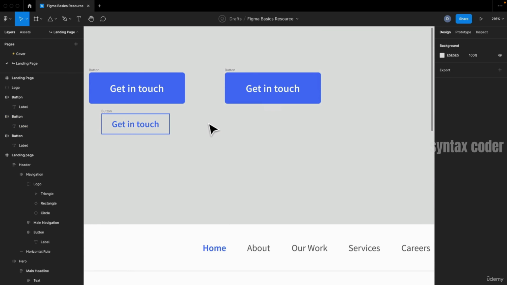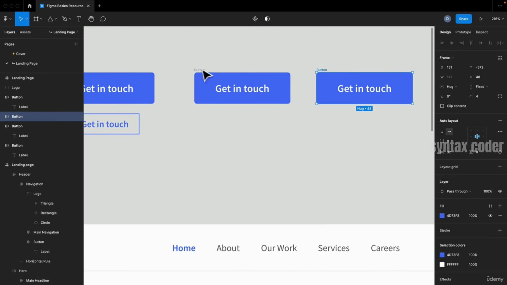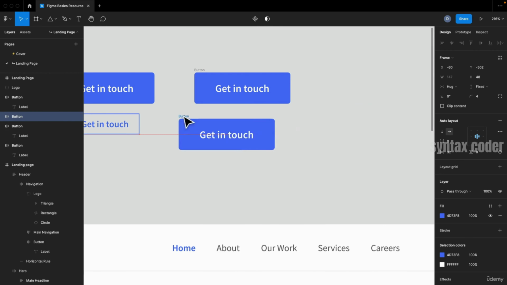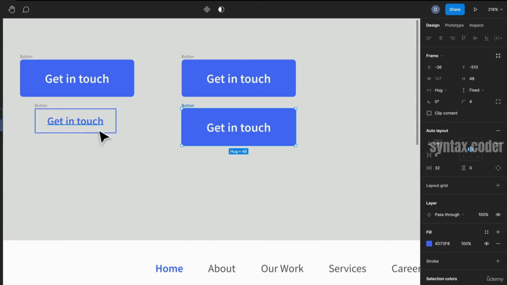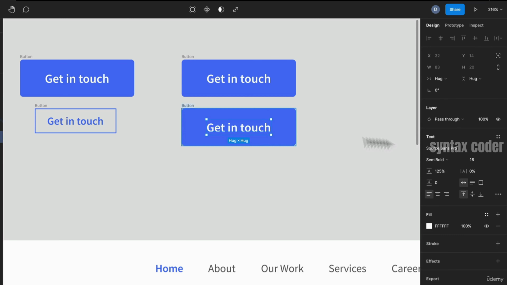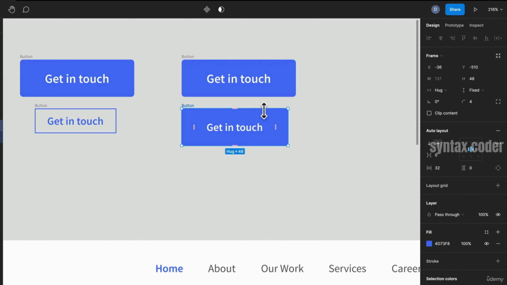Now you may want to make a bunch of different buttons. I like to have a couple different variations. So what I'm going to do is duplicate this one by clicking in and pressing Command D. I'm just going to drag it below, and I'm going to make this version. I'm going to bring the text down to, let's say, 14. I want this to be a transparent button like this.